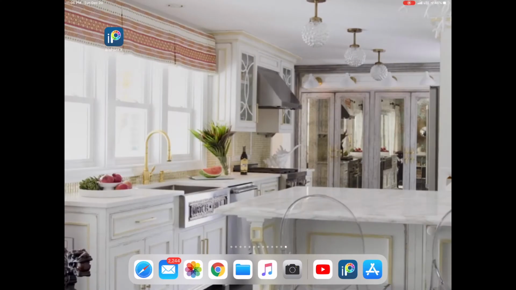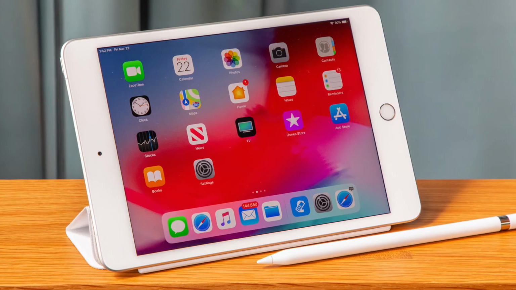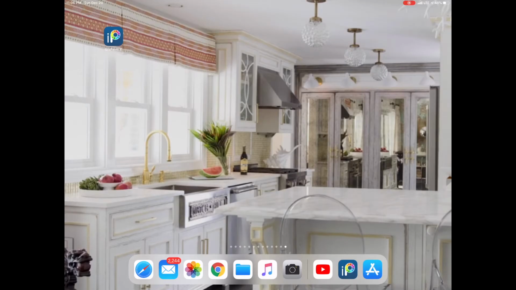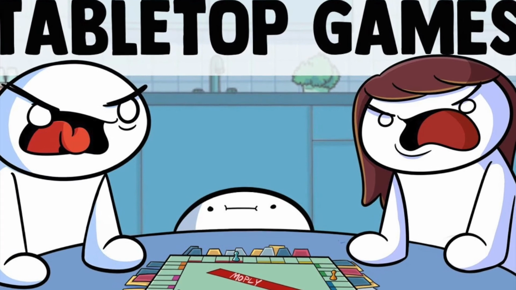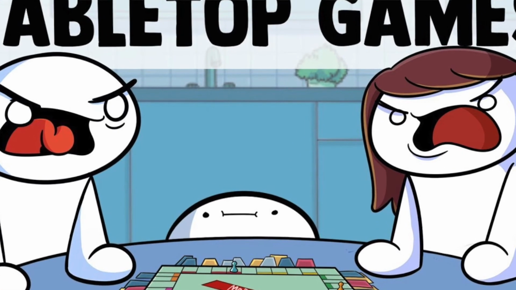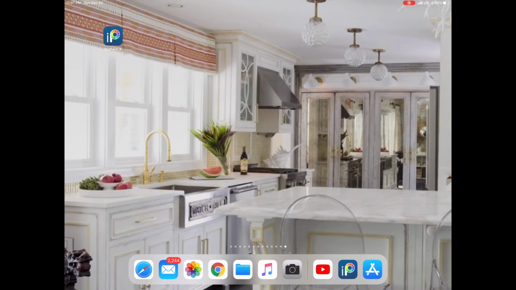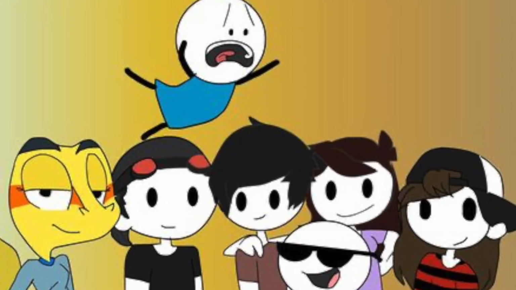Hey guys, so today I'm going to be telling you the easiest method on an iPad to create animations for YouTube videos, stories, or thumbnails. So you can use this to create animations or thumbnails for animation YouTube videos.